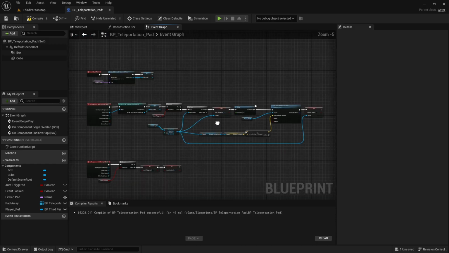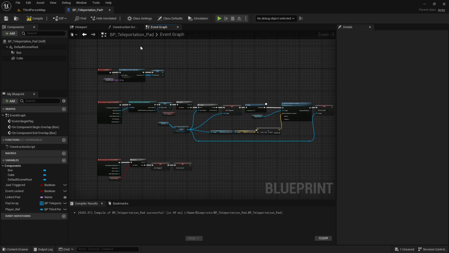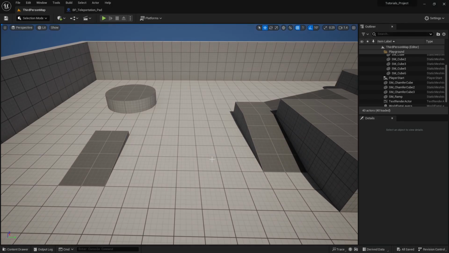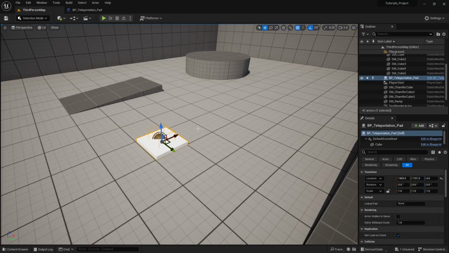Alright, that is the entire script done. Now we need to compile and save, and we can go back to our level. So now you can bring out the teleportation pad, and we want to duplicate it a couple times, so you can press Control D to duplicate it once, and then Control D again to duplicate it again.